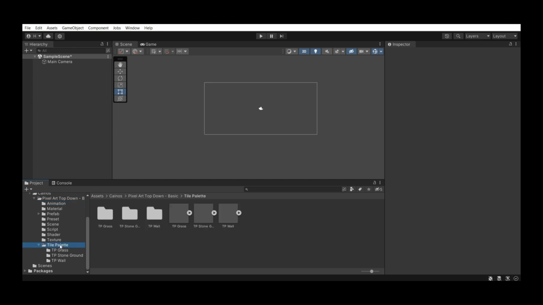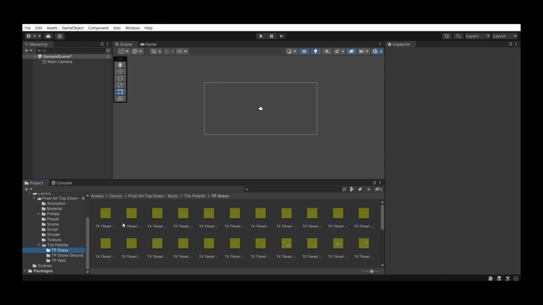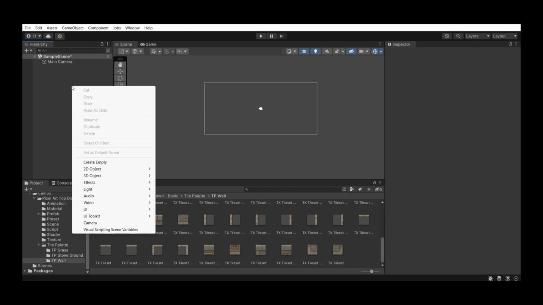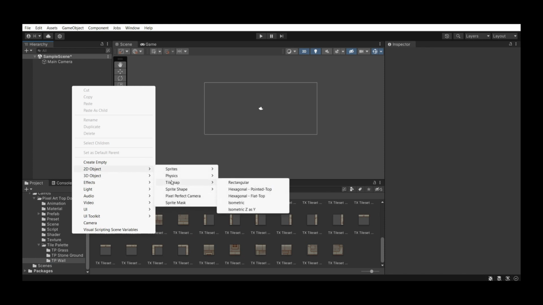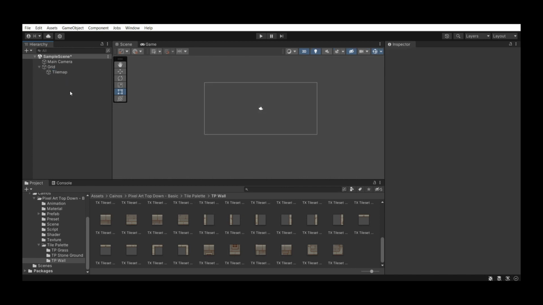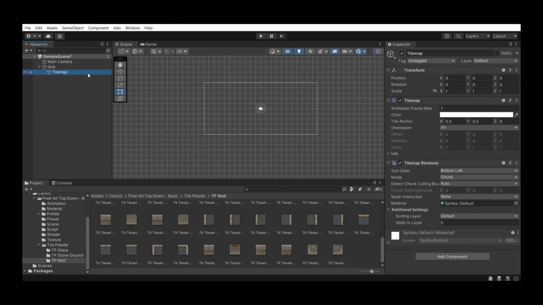Okay, so the things we need are the tile palettes. As you can see, we have 3 of them: the grass tiles, the stone ground tiles and wall tiles. And we can start making the tile map with these. Let's create a 2D object tile map, and it's going to be rectangular because we have square tiles. Let's just make 3 tile maps for now. I'm going to show why later.